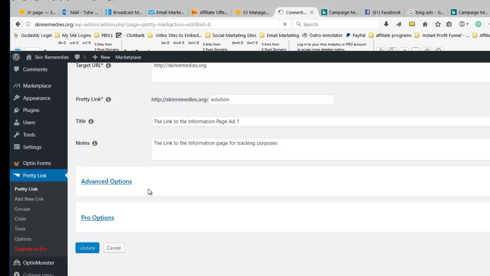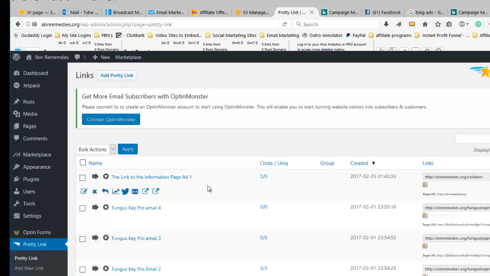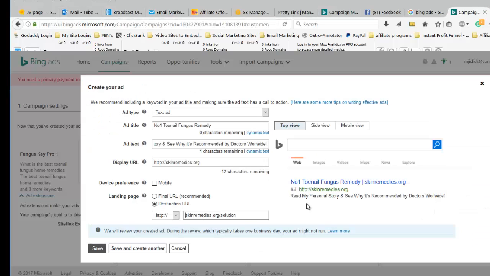Now you would be creating a new one here, and I'm going to do the same for each of the ads. So I'm going to grab this. Now this is the destination link, and that goes in there. So you can see here is my ad now. Number 1 toe fungus remedy, skinremedies.org. Okay, and then it's going to have http skinremedies.org, read my personal story and see why it's recommended by doctors worldwide. Okay, so that is ad number 1. So I'm going to save that, and I'm going to create another ad. You can either save, but I need to do more.